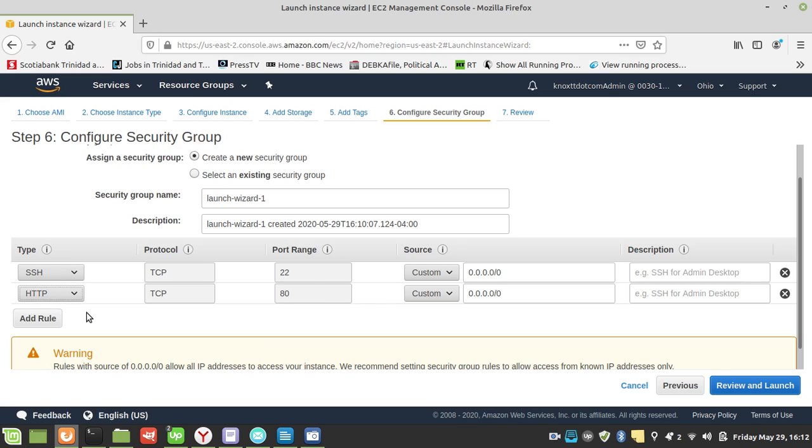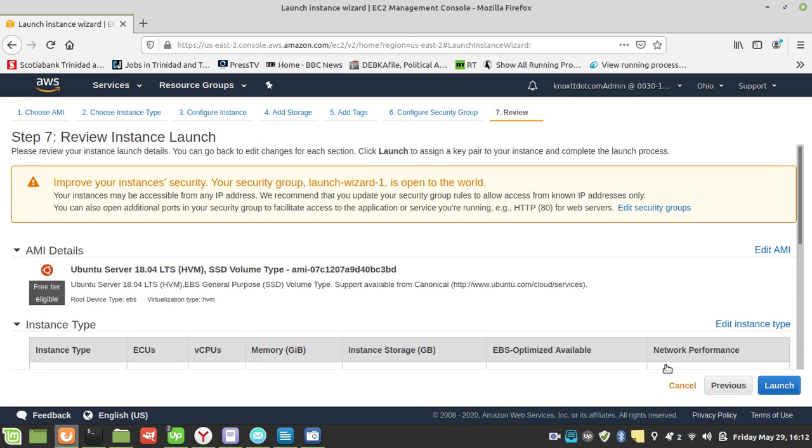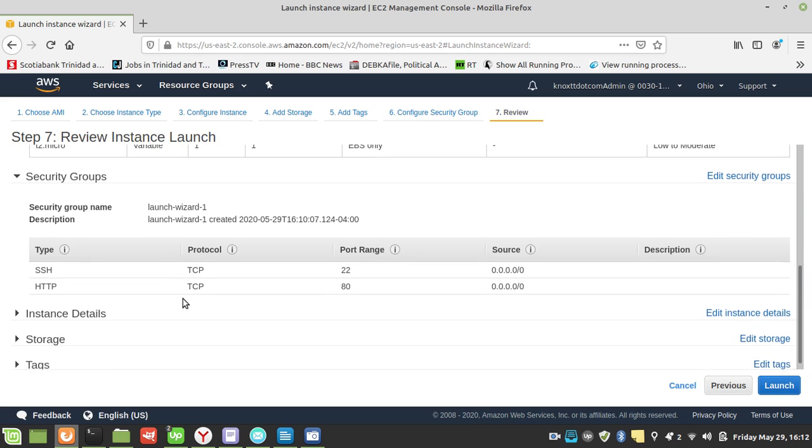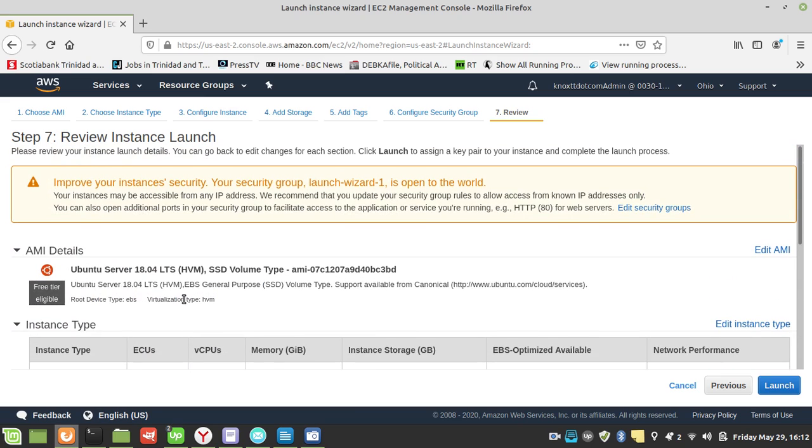So SSH is to actually log in via the terminal, and HTTP is so that persons from the outside can verify the web server installation. So that hits review and launch. Okay, so we're quite happy with this. We'll accept the defaults from here on in, and I just hit launch.